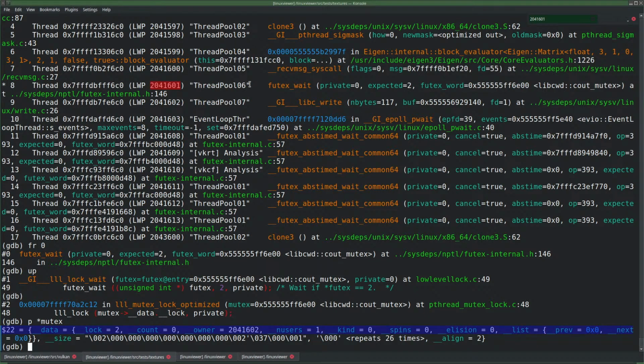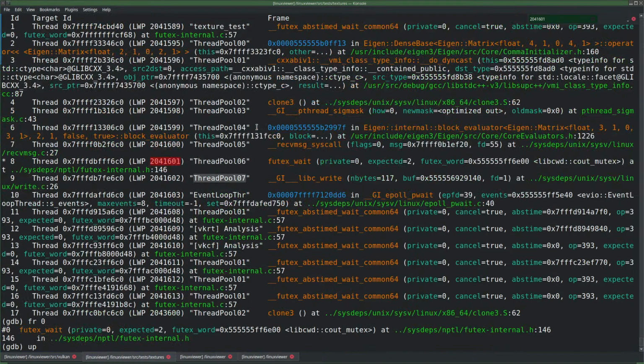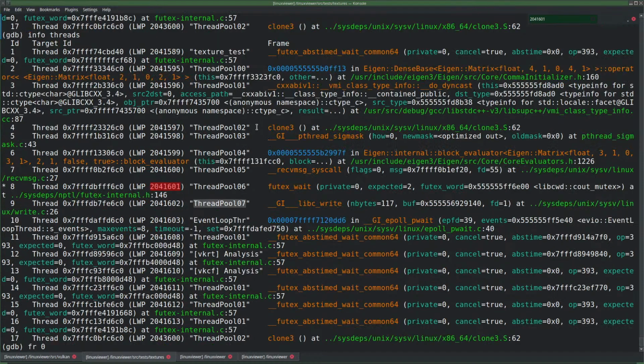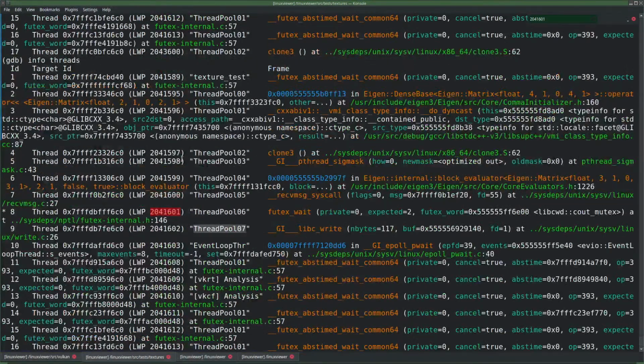It looks like this one is trying to write debug output and this one is writing debug output, and therefore this one waits for that one. So that kind of makes sense. But for the rest, I want to see what this clone 3 is doing here. It's really weird.